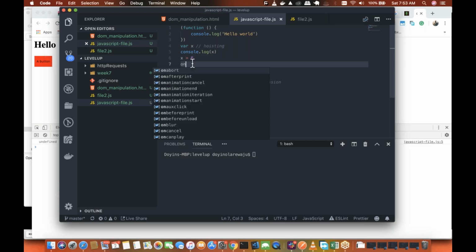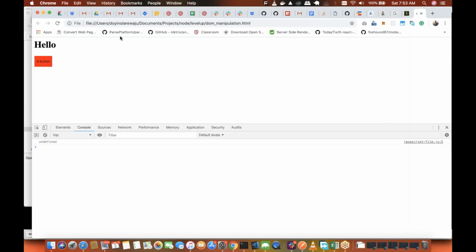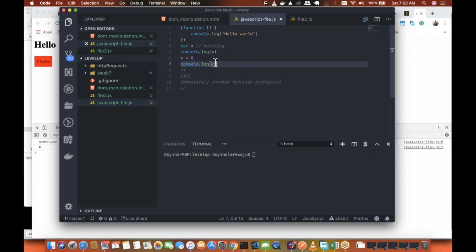Now, if you print after this place, you are going to get the correct value. But my point is, you should not have been able to print it here. You should have gotten an error. But because the x already exists, that is why you are not getting an error. So you get undefined for x.